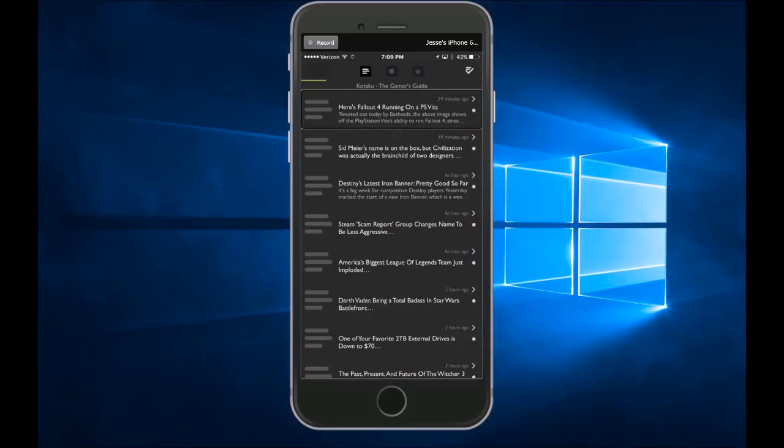Here's Fallout 4 running on a PS Vita, tweeted out today by Bethesda. The image shows off the PlayStation Vita's ability to run Fallout 4, streamed from a PS4. Steam scam report group changes name to be less aggressive. Last week I reported on a Steam curator group. Darth Vader being a total badass in Star Wars Battlefront. Anyway, you get the idea.